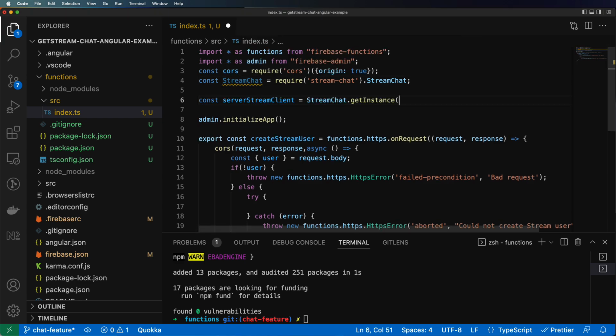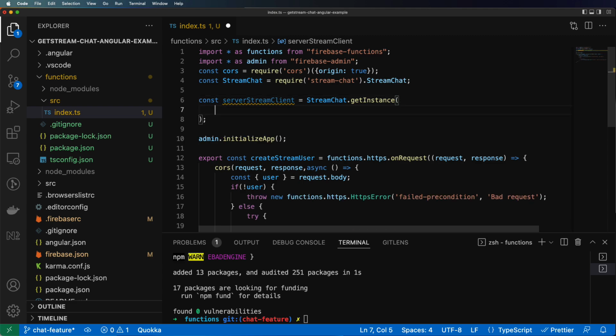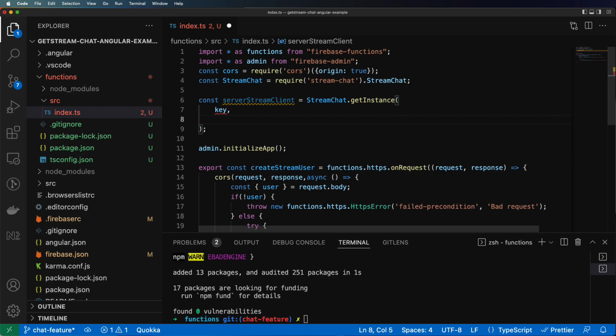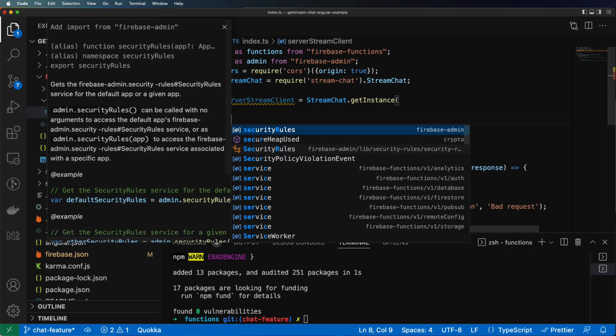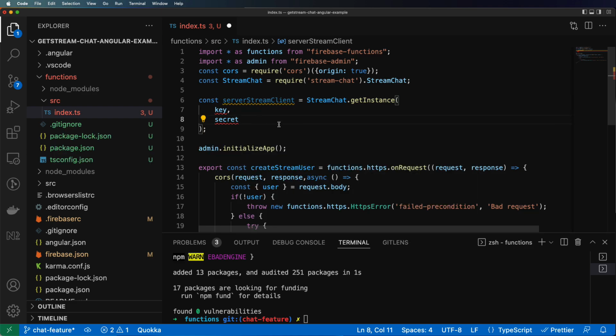And somewhere here below, we would need to get the instance of their GetStream client. This getInstance actually takes a few parameters that have to be provided, namely the key of the GetStream.io application, and the secret for that application. And we could either hard code them, or we could use the Firebase function config.